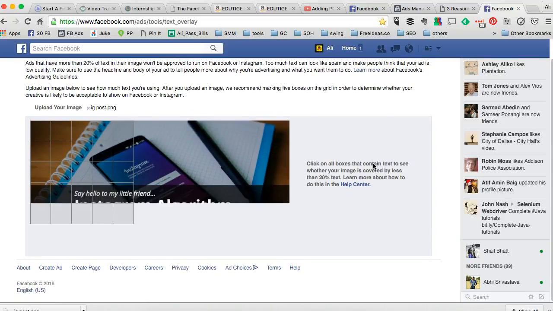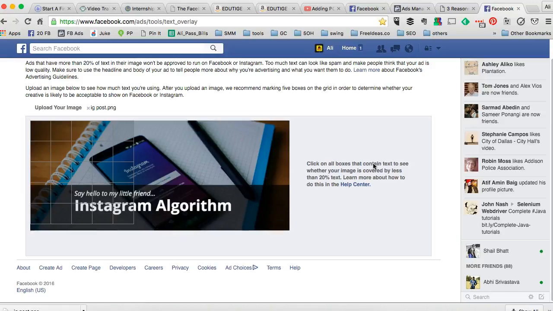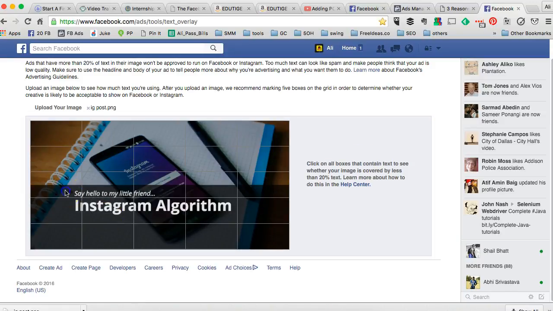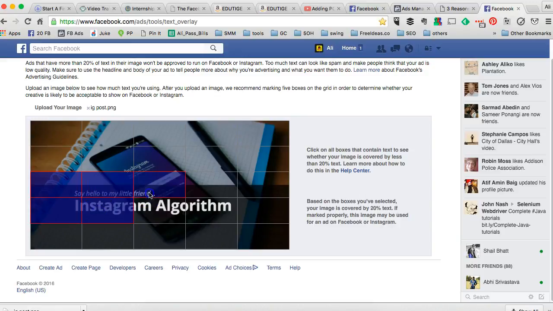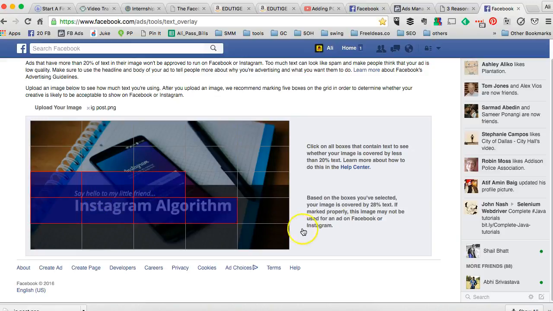Now, once it comes up, click all the boxes with the text. And you can see it has 28% text. So what this tells me is if I create this ad, Facebook will not approve it because the amount of text is more than 20%. So let's go back to the ads manager.